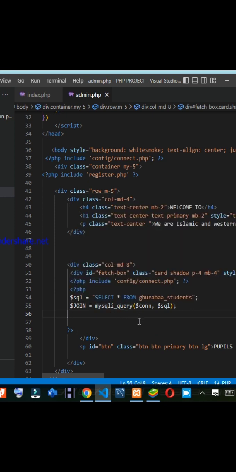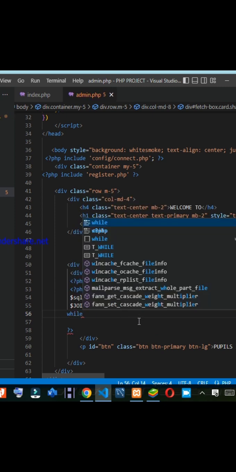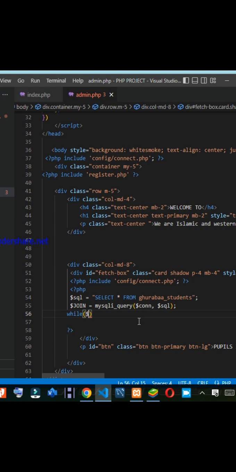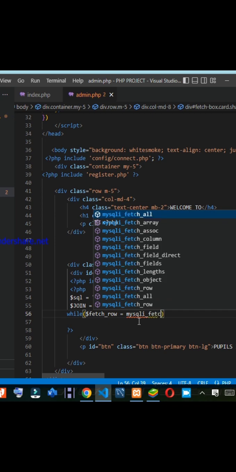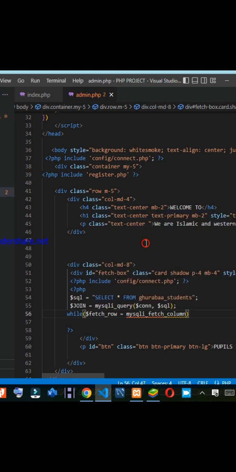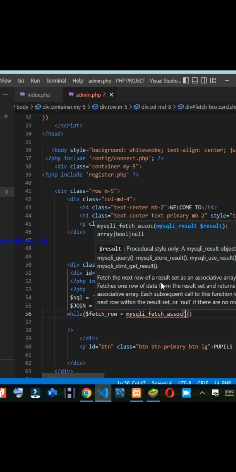So I need to say while variable fetch row. Let me just say refresh, because my mysqli underscore fetch array that we used before, but now let me use associate. The result there is still the same thing. They do the same work. I think they're almost the same thing.